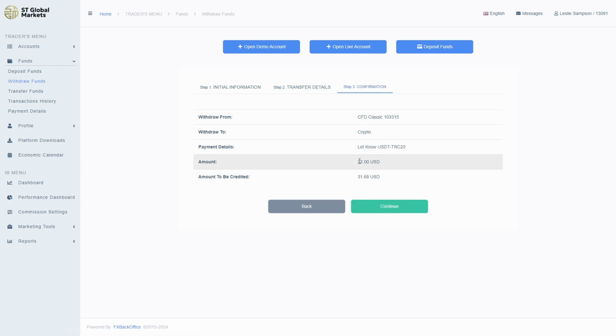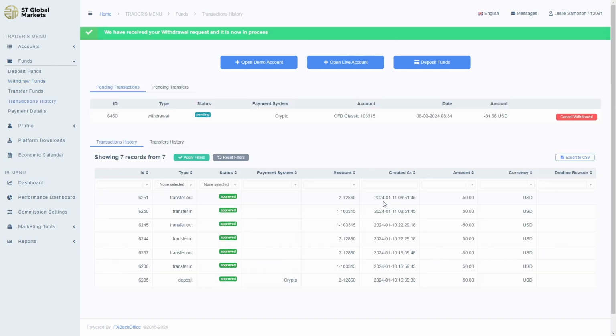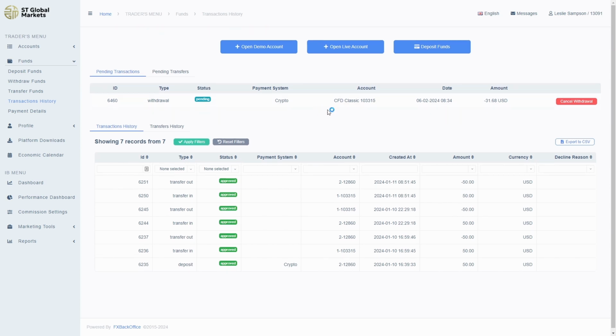This will be your confirmation page. I will click on continue again. And now you will see that the withdrawal will be pending. There is the option, if you may have made a mistake, to cancel your withdrawal. But in this case, we will check to see how long this transfer will take from ST Global Markets. And that's all that's needed to be able to do a withdrawal from ST Global Markets. And of course, once the cryptos reach my wallet address, I will of course show what it looks like.